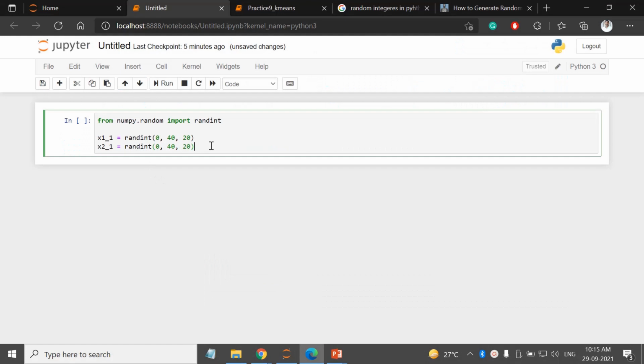Okay, so let us generate it. Okay, and so we have the data now. I can plot it. Okay, but let's generate all the coordinates and then we'll see the distribution.